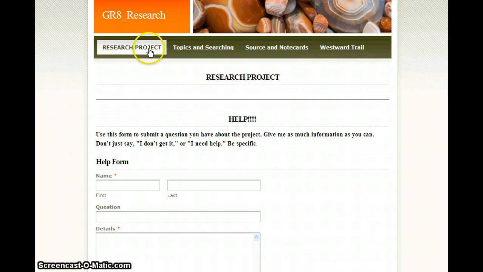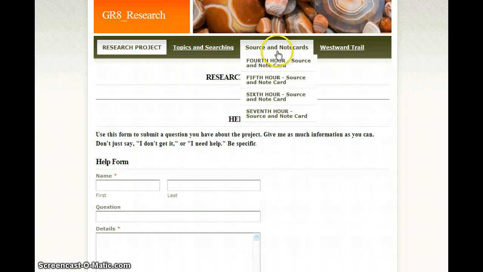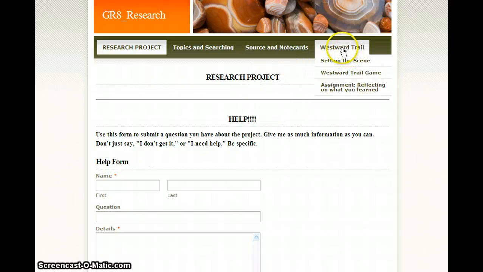You notice as we go over these, there are drop downs that will direct us. Westward Trail, that's what we did when we first started the research. We set the scene, you played a game, and then you wrote an assignment, a reflection on what you learned about what the travelers needed, what could happen to them, and what their final goal was.